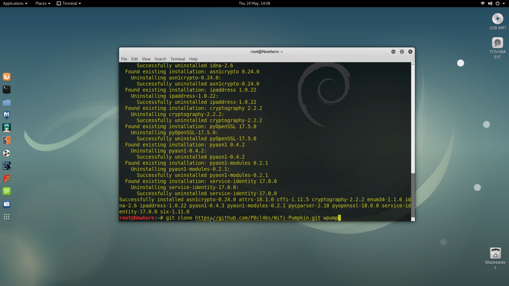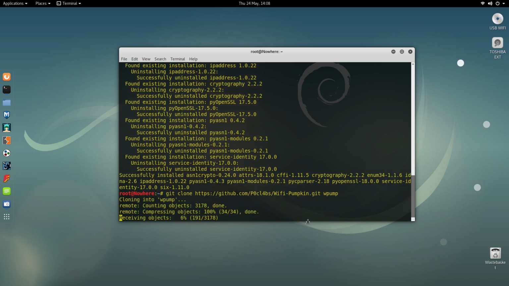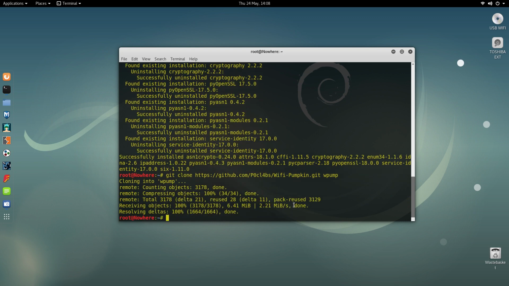The address: https://github.com/P0CL4BS, with a capital P at the beginning, /Wifi-Pumpkin, capital W for Wi-Fi, capital P for pumpkin, and a tac in the middle of Wi-Fi and pumpkin, .git space wpump. Basically that means clone the Wifi-Pumpkin into the wpump folder. So let that run. That'll take a second. Okay, now that's done.